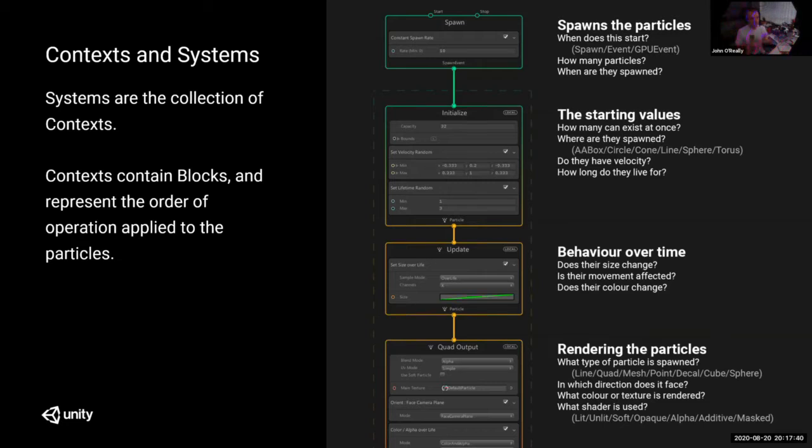So the Output is mainly about rendering the particles. What type of particle is being spawned? Is it a quad output? Is it a mesh that you're spawning? Is it a sphere? Yada, yada. And which direction does it face? As well as which texture is it using? Which shader is it using?